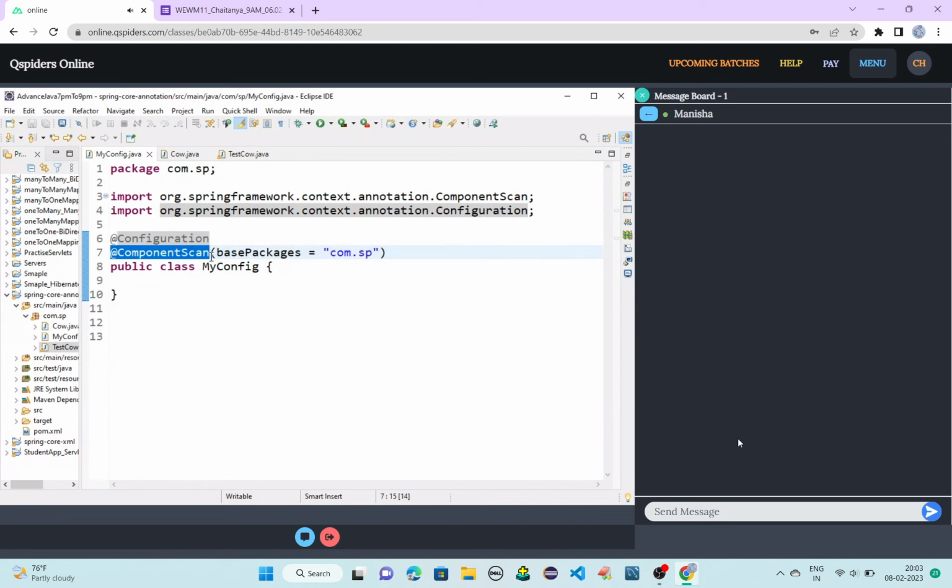So Spring will scan all the classes present in this package and in the sub packages. For ComponentScan, you need to mention the base packages. And since it is the configuration class, I am mentioning @Configuration. That's all. You understood this now? Yes, we will be creating a sub package also, Sachin. We'll create that and check. Okay, now done with this configuration. Now I'll create a class.